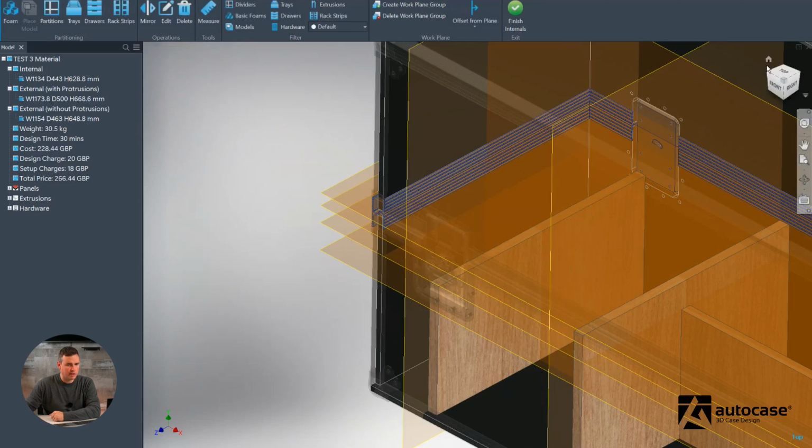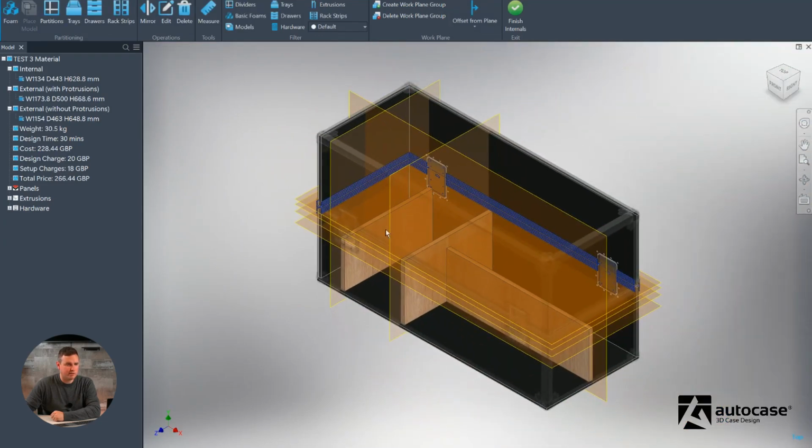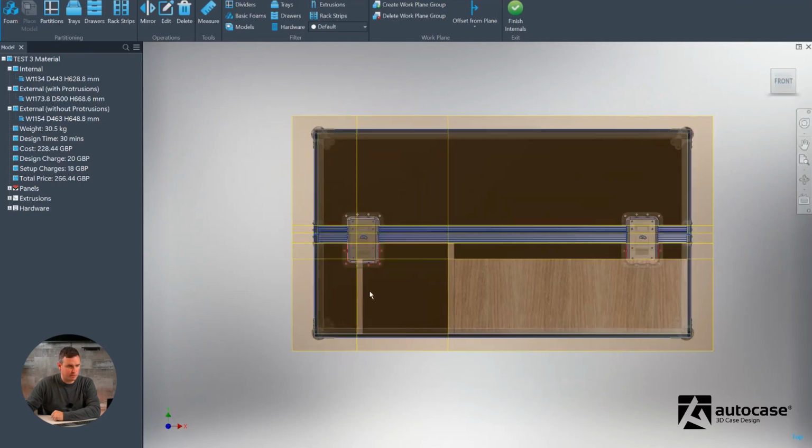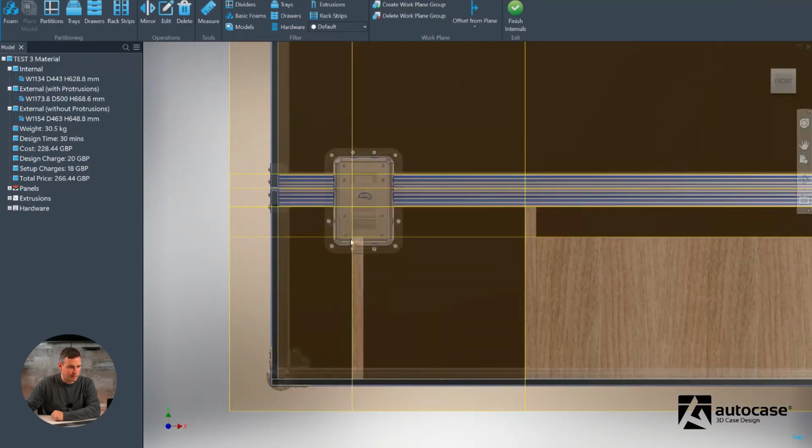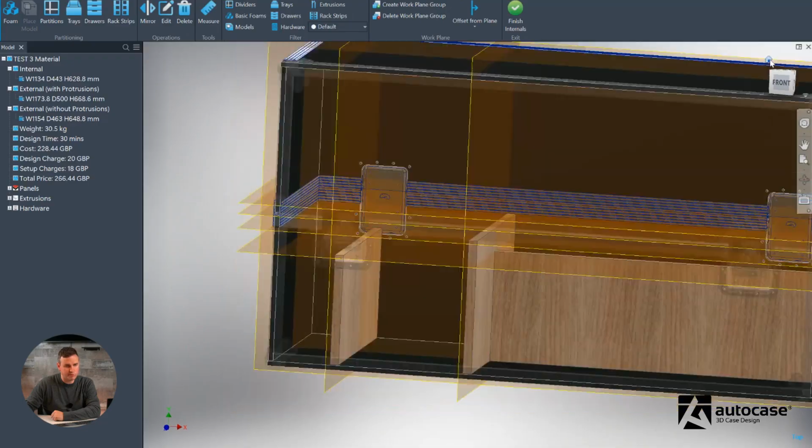Hit the green tick, and we have created a work plane and also applied a partition that is now locked and referenced to that work plane. Into edit, I can click on the partition, change this size slightly, and I've moved the work plane, and so too has the partition also moved with the work plane.